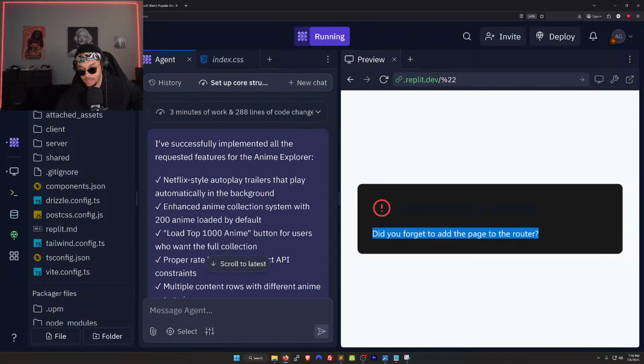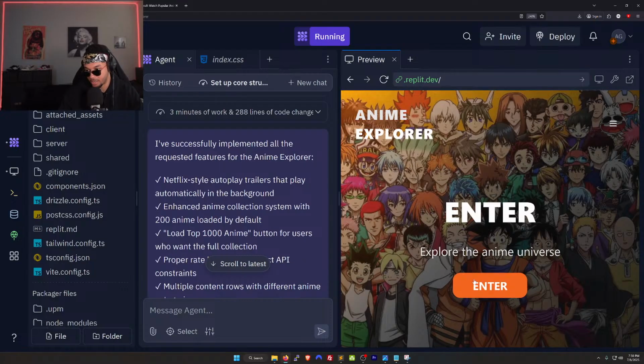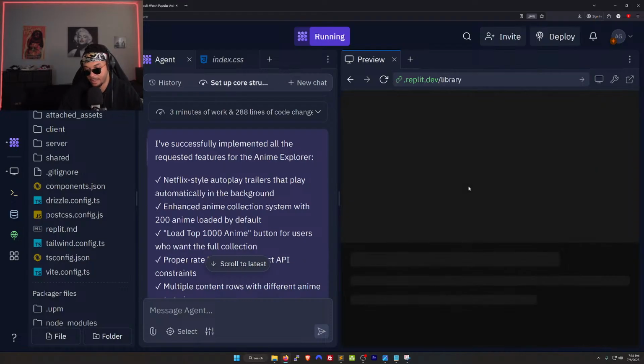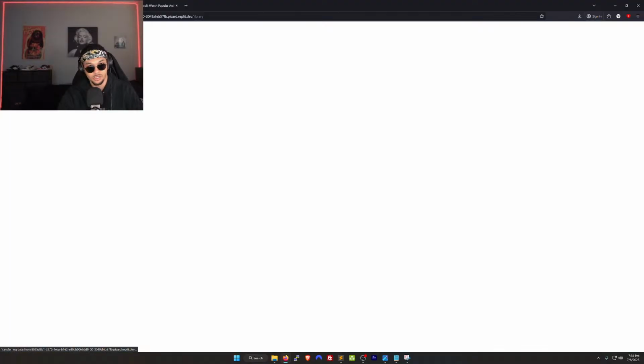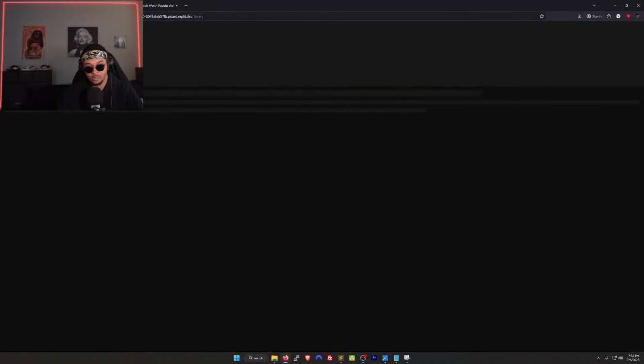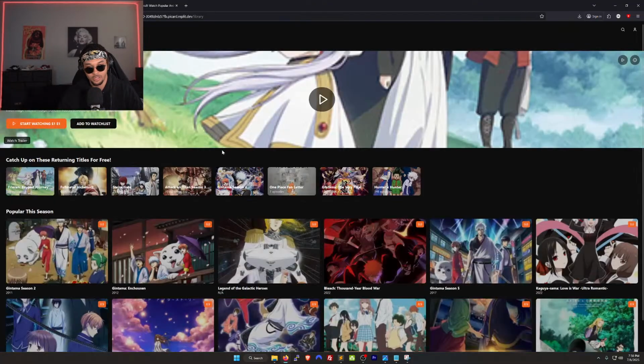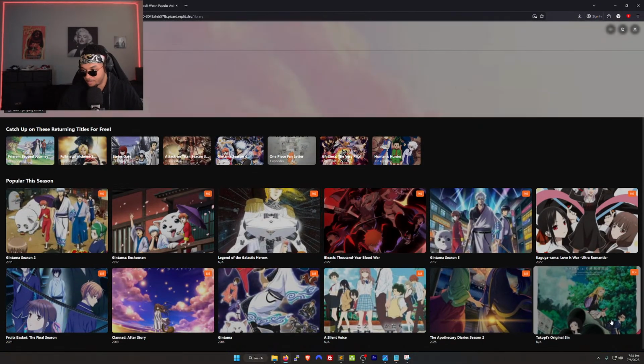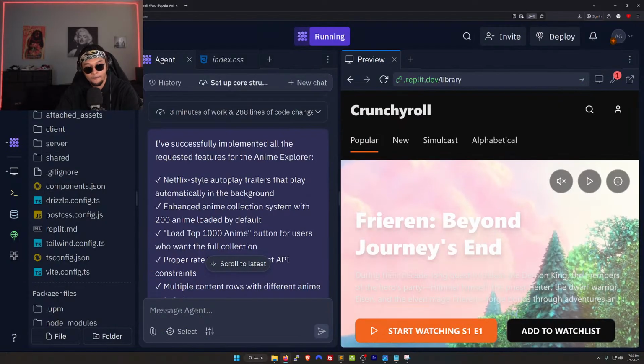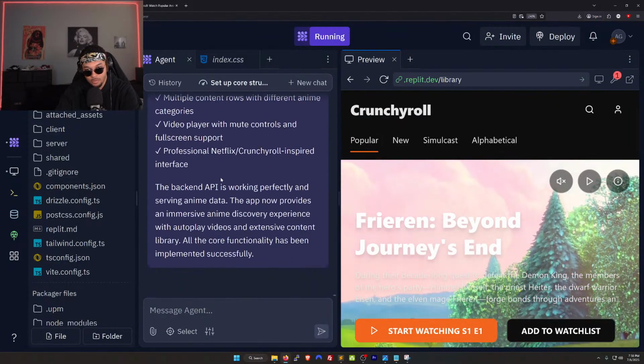See, right here it's saying, did you forget to add a page to the router? That basically means that we tried to hit a page that doesn't exist, and that might just be because they changed the build of the website, or Replit changed how the website's designed a little bit. Let's check it out though. See if this can load. It's taking a while to load, which might just be a result of those 1000 different animes, right? But I'm not seeing any difference on the front end yet. All right, so successfully implemented.